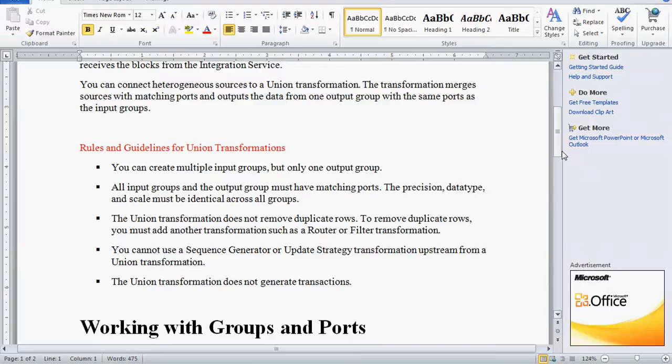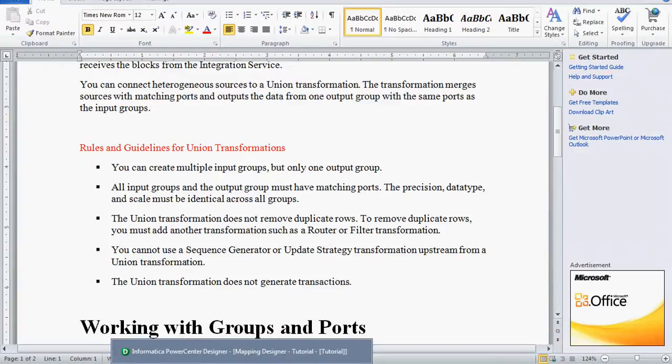The precision, data type and scale must be identical across all the groups. They should not be different. One date format and one string format you cannot combine. The union transformation does not remove the duplicate rows. If you want to remove the duplicate rows, you have to add a sorter transformation or router or filter transformation to remove the duplicates. You cannot use the sequence generator or update strategy transformation upstream from a union transformation. The union transformation does not generate transactions. These guidelines you should remember always.